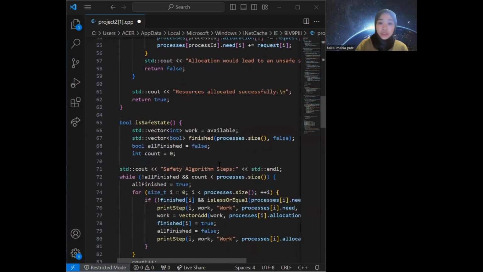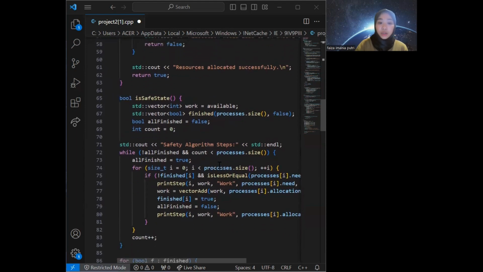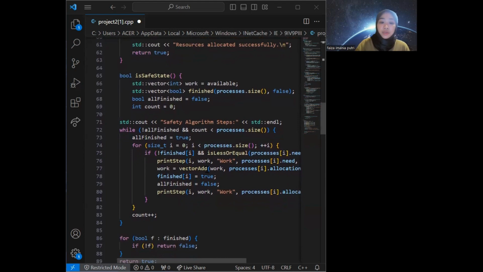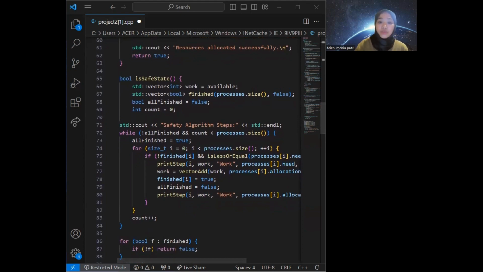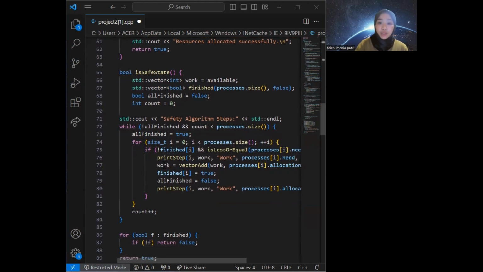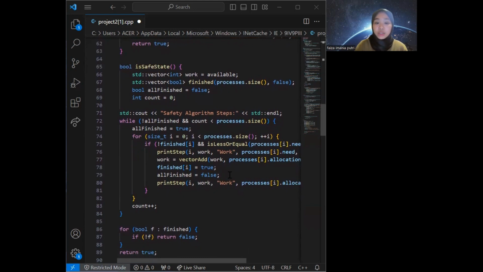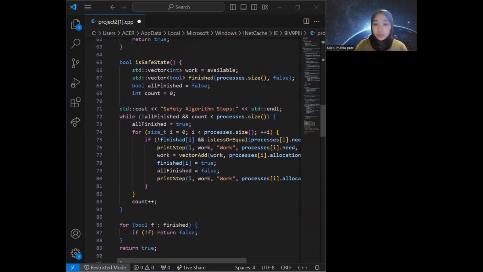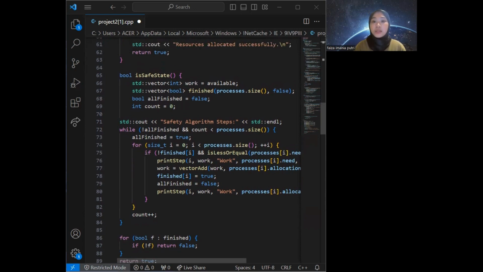Next is the safe state method. It contains the core algorithm to ensure no deadlock occurs, and it will iterate over all the processes to check if all processes can finish. If a process finishes, it will add its allocation back to available, or work, and mark it finished. While if even just one process is not finished, then the system is potentially unsafe. Then it will print the steps by calling the print step method. And the next part will be explained by my teammates.